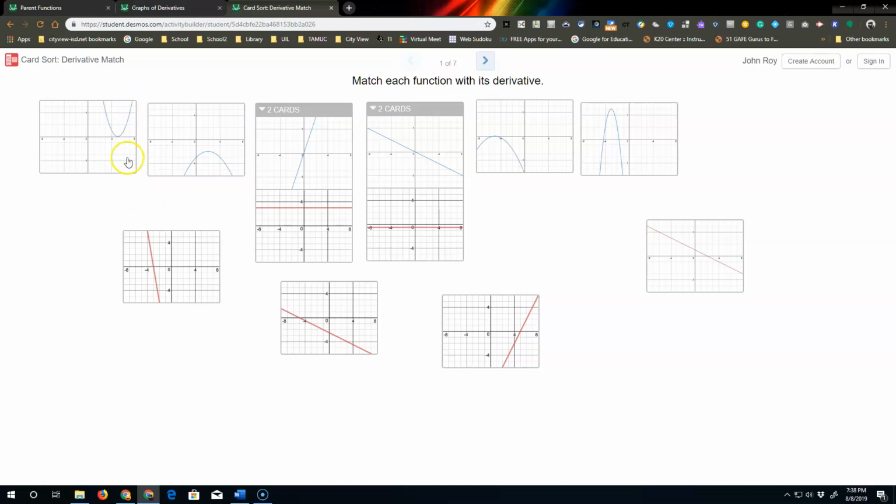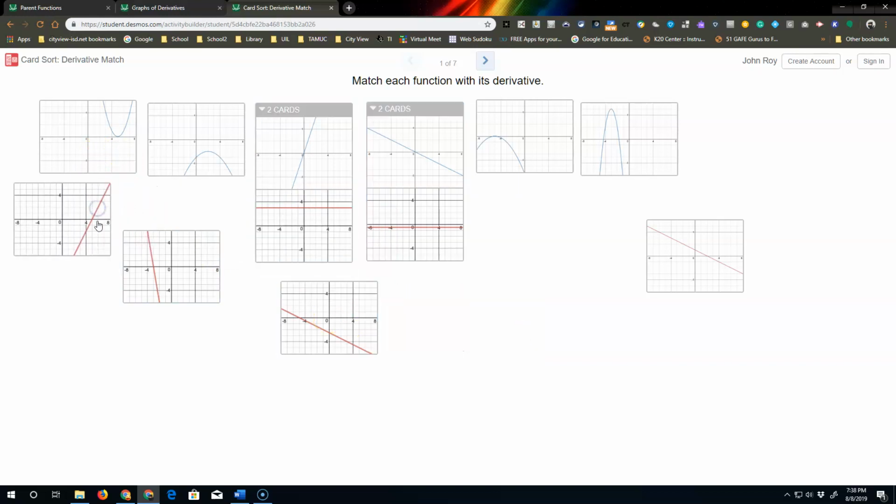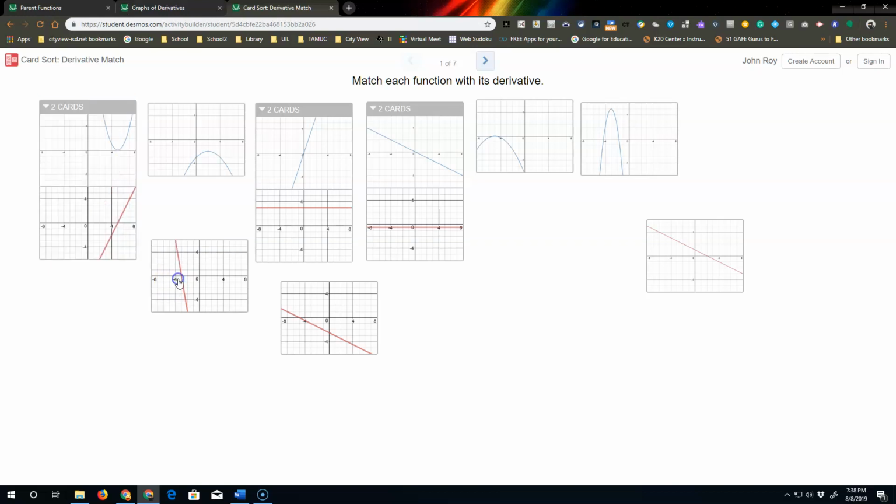So it must be crossing at 5. That's the first thing I'm going to look for. This is the only one where the line is crossing at 5, and I can see that this part of the derivative is negative because it's below the x-axis, and this part right here is positive. And so we go there.